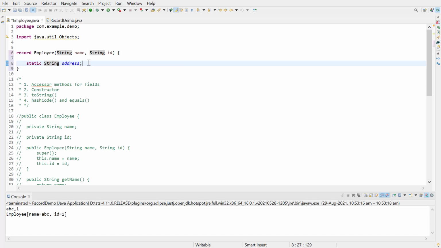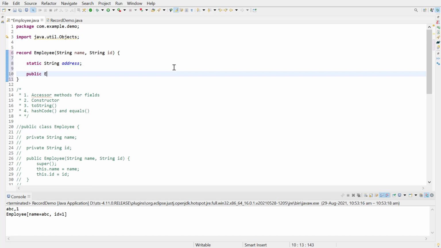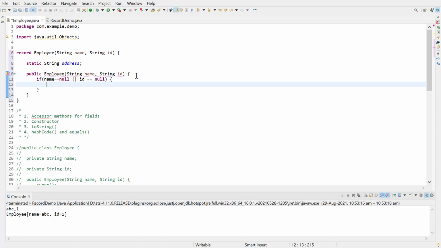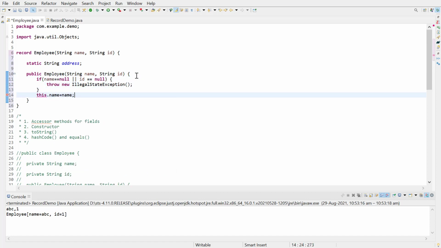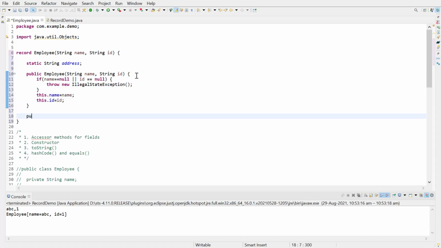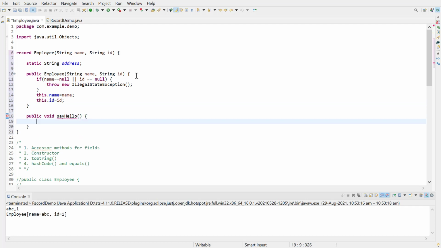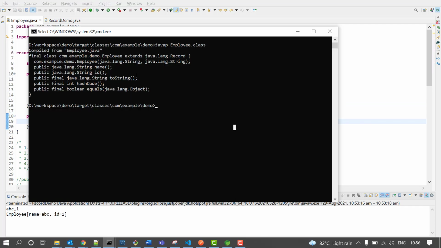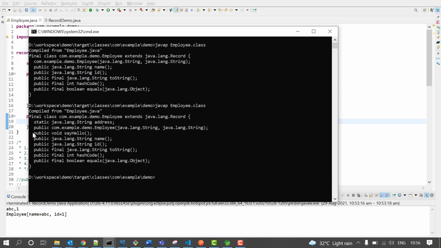You can add a constructor to a record, besides the one that is auto-generated. Let's say, while creating object, we want to check name and ID to be not null. We can add a constructor for this, as shown. You can also add new methods to a record. Let's decompile the record once again. It shows the new method and field that we added.